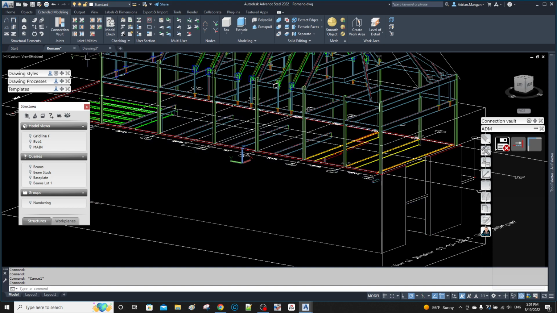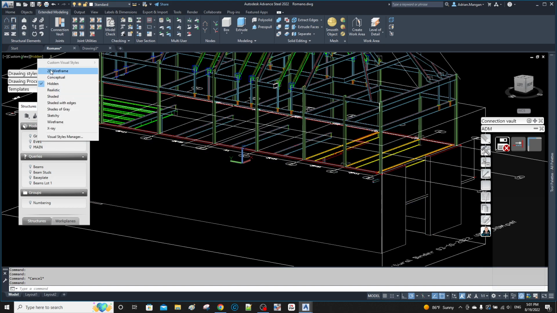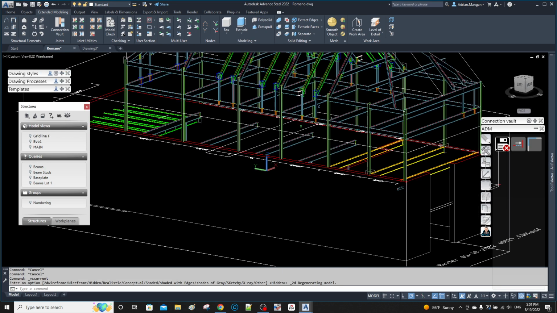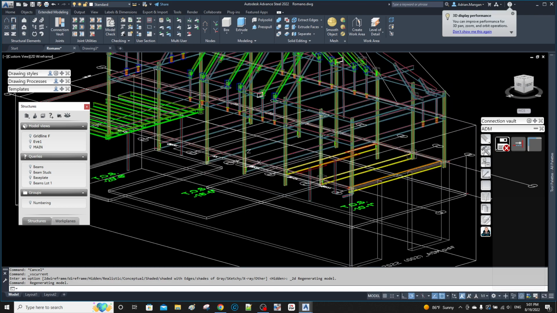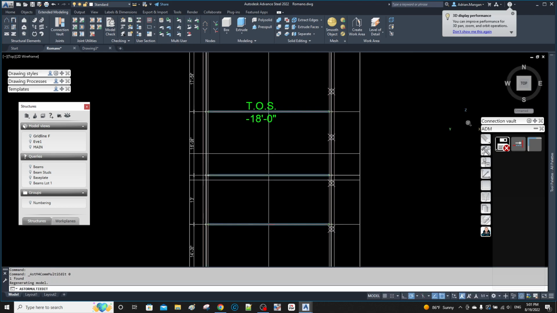For now I'm on hidden view. You know, I think that's maybe why it was looking a different color. But what I'm going to do is activate this box again.